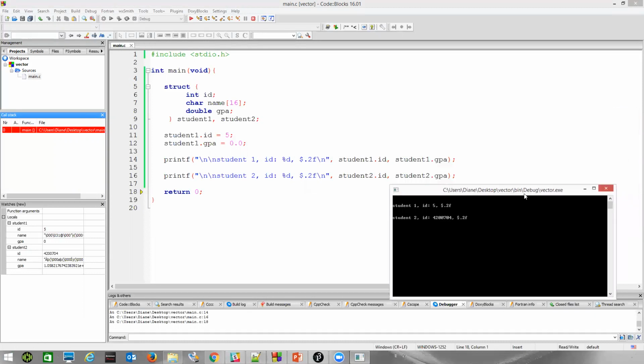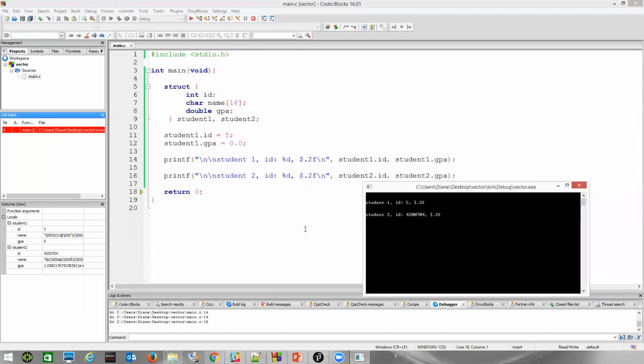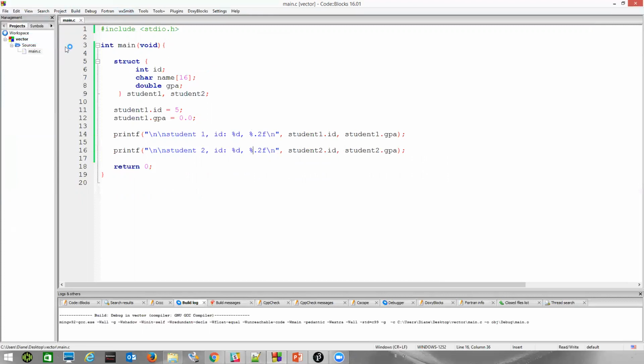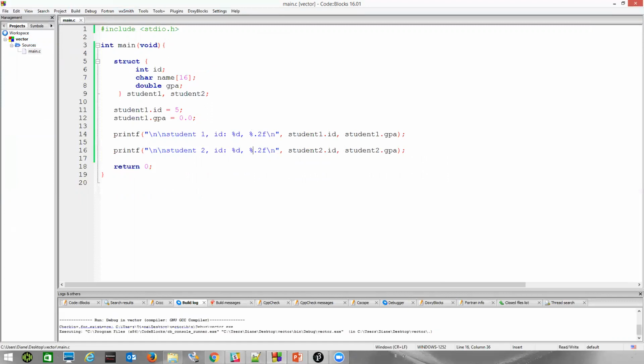And student1, oh, I got dollar signs. Well, I need to pay attention to what I type. I didn't want a dollar sign. That needs to be the percent specifier. Sorry about that. Let's build and run. And my system's being slow.